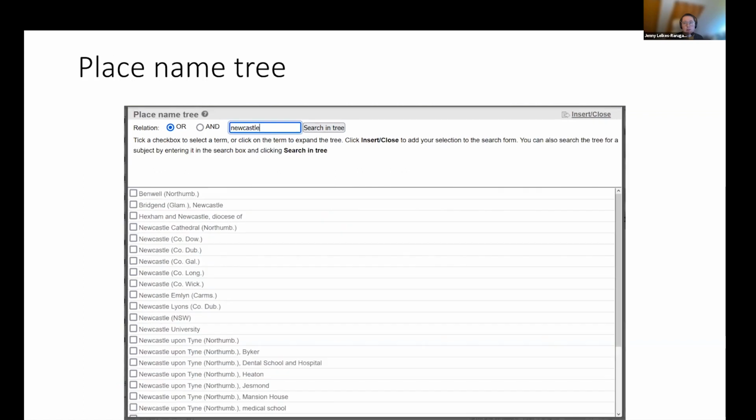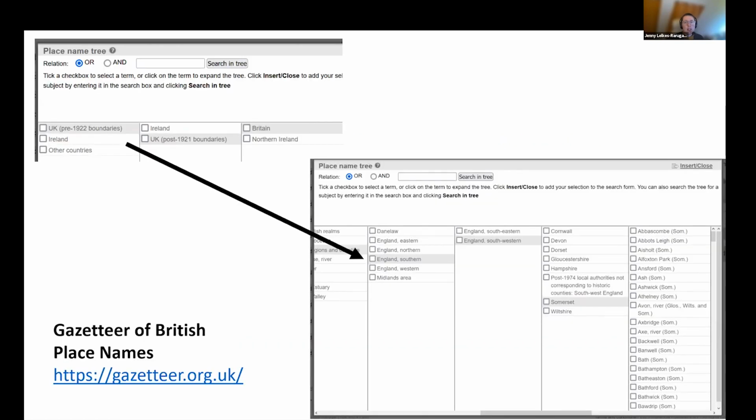Within the advanced search, you can also search by geographical location within the place names tree. Again, you can search by either typing keywords into the search box at the top of the screen, or by navigating the different levels the same way as you explored the subject tree. To help you get the most out of using the place names tree, I recommend having a look at the Gazetteer of British Place Names, just so that you're making sure that you're using similar terminology in terms of the place or places that you're researching within the British Isles.